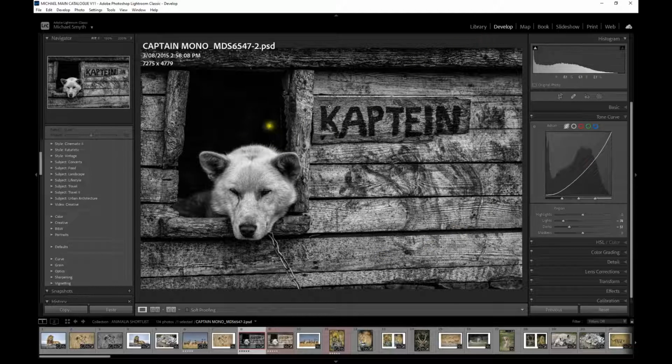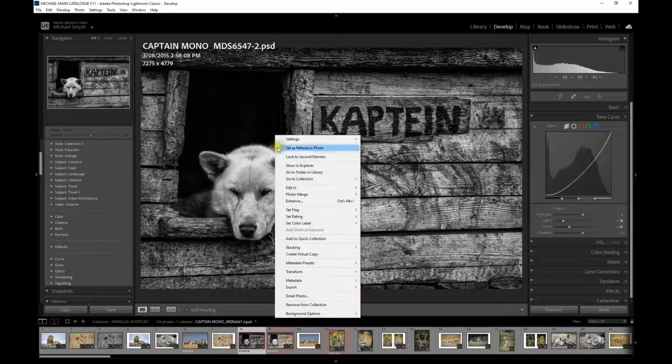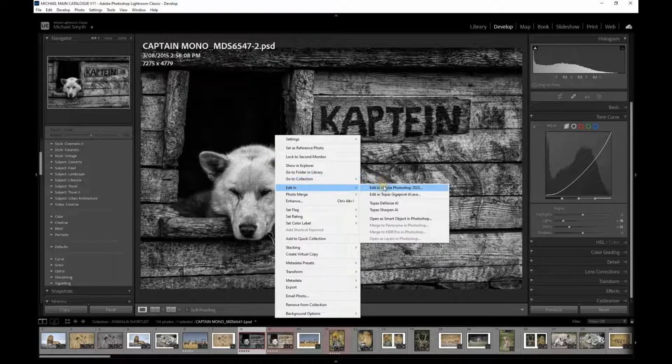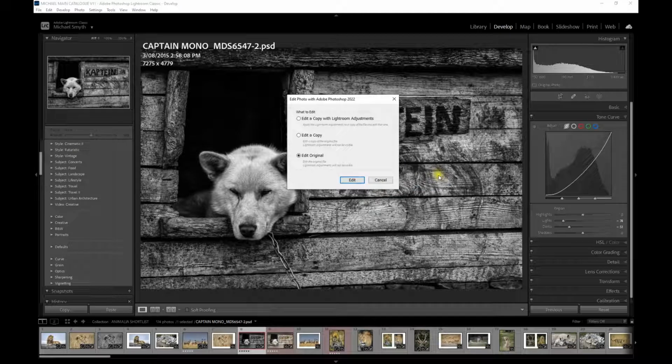Now I say, okay, I want to take this back into Photoshop. I'm not quite sure why you would edit something in Lightroom and then go back to Photoshop, but let's just have a look at this option and see what happens. Now I want to edit that in Photoshop because I've made an adjustment in Lightroom. If I edit the original, none of the adjustments I've just made in Lightroom are going to be visible. So that's not going to work in this scenario.